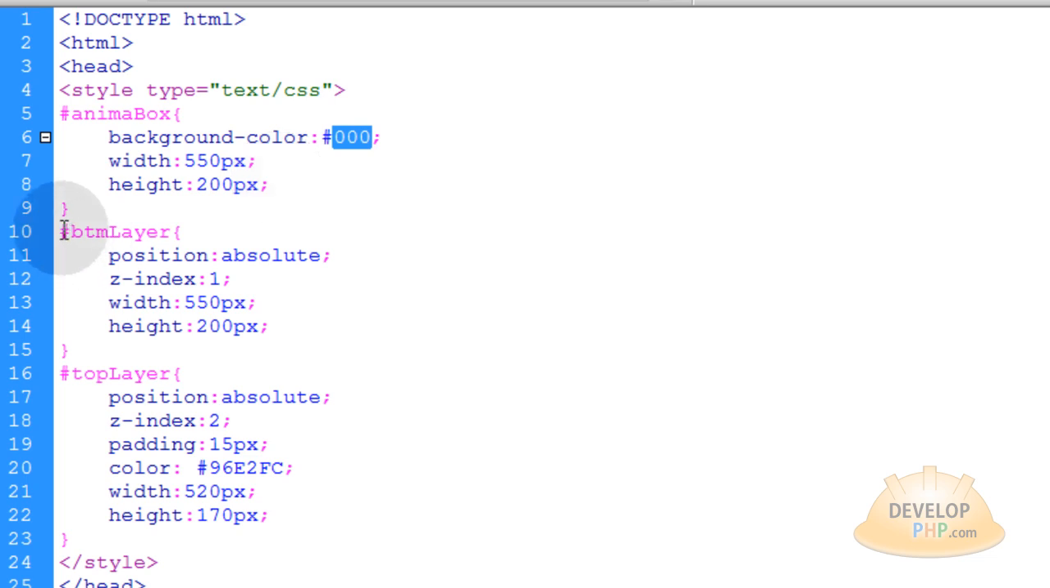Now, the bottom layer box has a position of absolute, and this one, the top layer box, the div, also has a position of absolute, and that way they can both rest right on top of each other. And you just give the element that you want to be on the bottom layer a z-index of 1, or you can give it a z-index of 1000, but you just make sure that the z-index for the top layer is a higher value than this one.